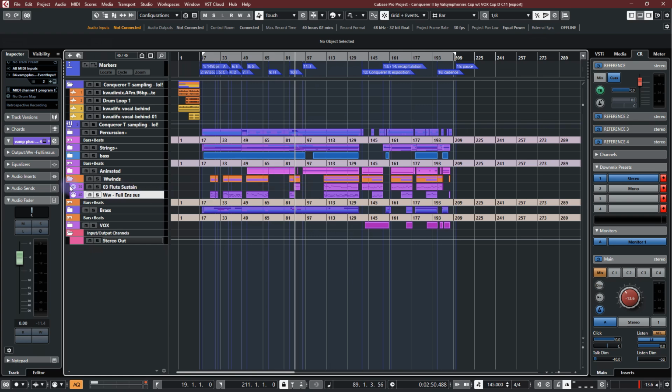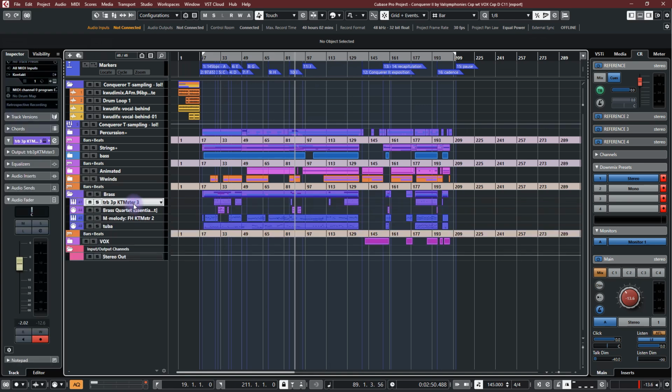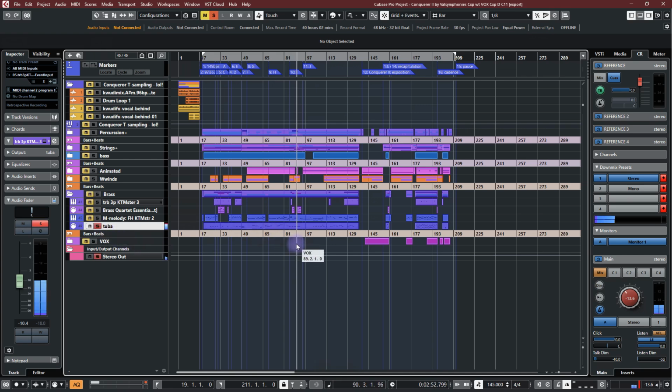It's great. So now let's go for the brass section, which I have, is it trombone? Okay, this is triple tongue, one of the trumpets. This is brass quartet essentials, and this is the melody. Yeah, twisted trumpet, and this is the tuba, the one handling the low end of the brass section. That sounds a little bit off, but it sounds good when you put it all together with the rest of the orchestra.